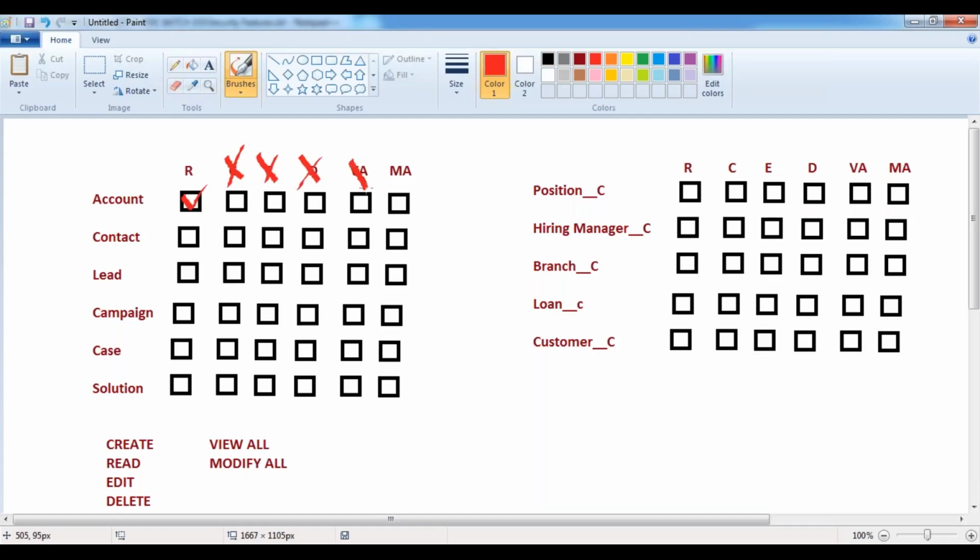View all means what? We are able to view the other users' records also inside the organization. Modify all means what? We can modify the other users' records inside this organization, but we don't have any such checkbox selected. So we don't have these kinds of permissions over here, because these checkboxes are not selected. Only the read checkbox has been selected. That means the user can read the record, they can see the records available inside this object.